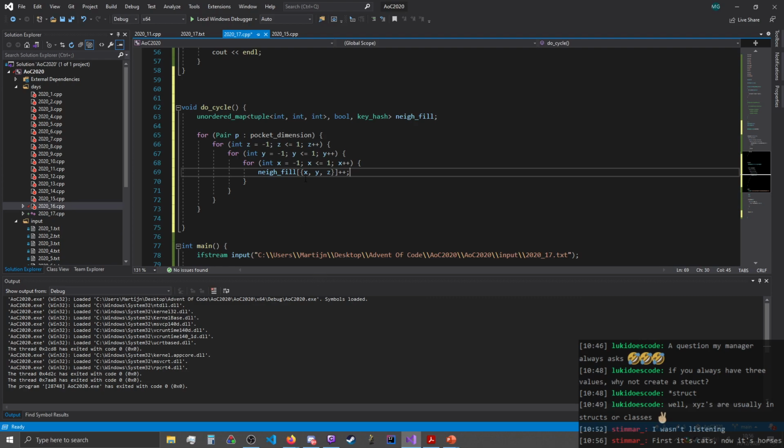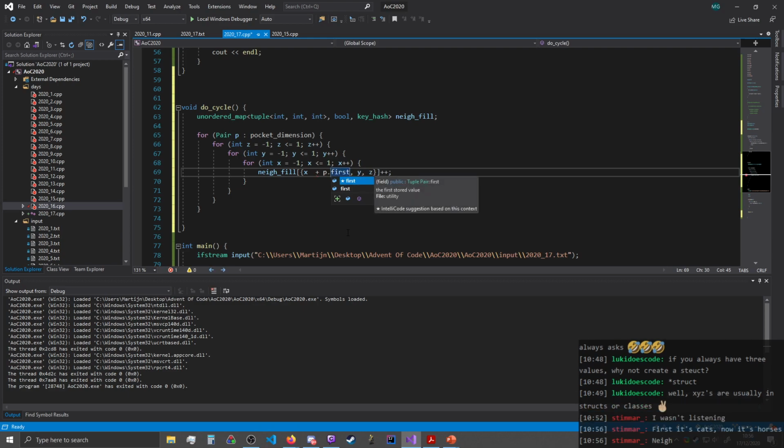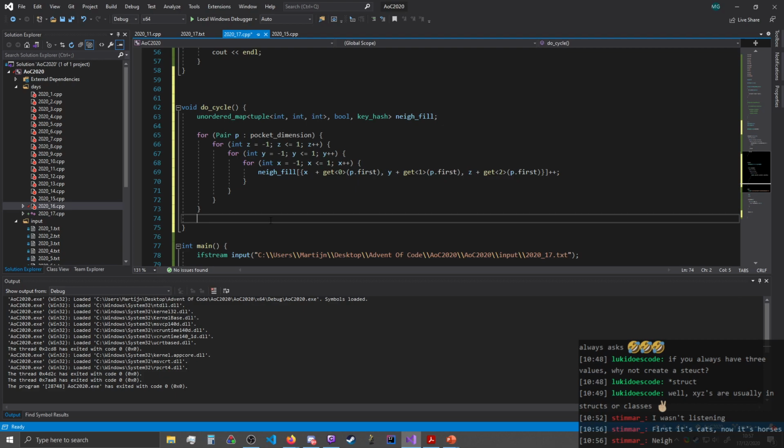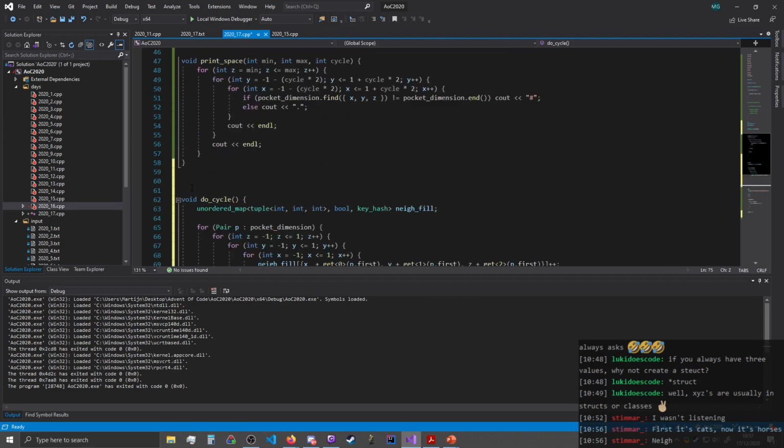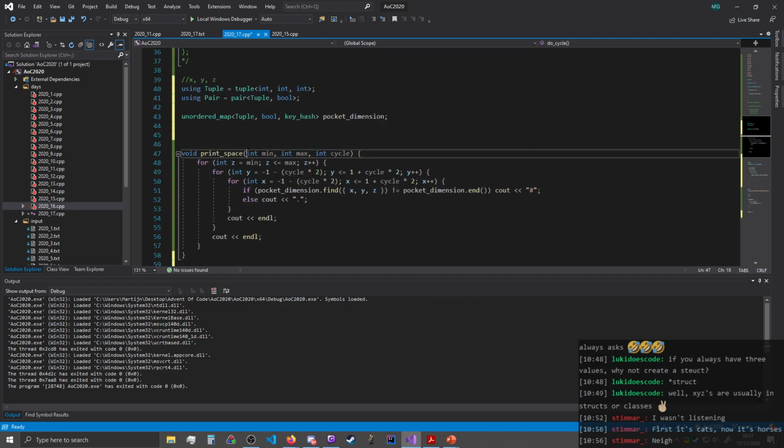First it's cats, now it's horses. What? Let's see, so I want to do this plus, like, p dot first. And then I need to do a get on this. Oh, nay. If this gets too bulky, I will change this. And what I can do then is I can do a print space here. Well, actually, I'll do a print space on this.